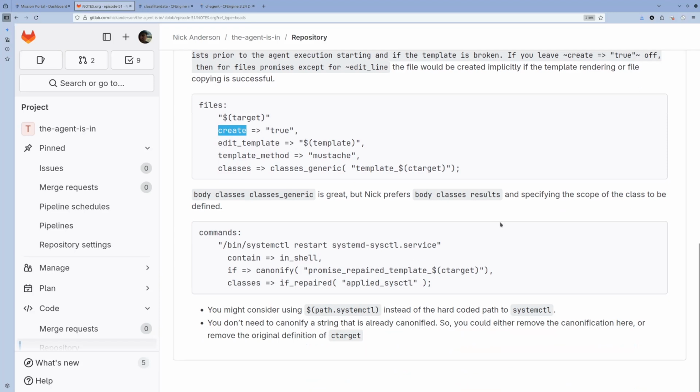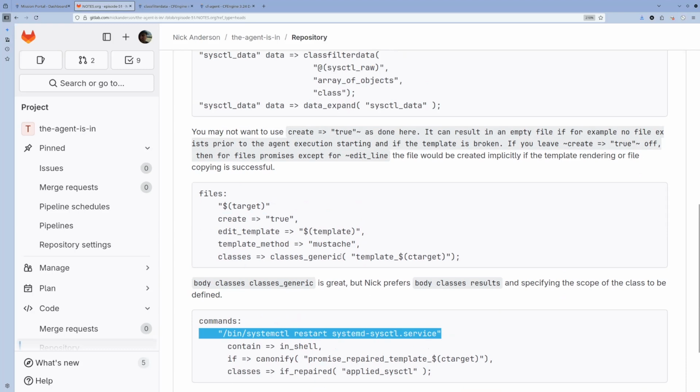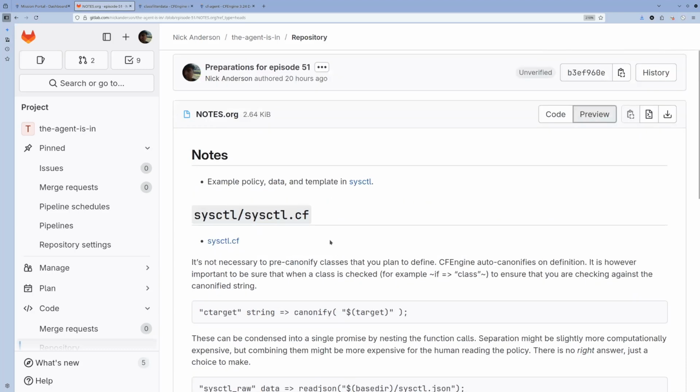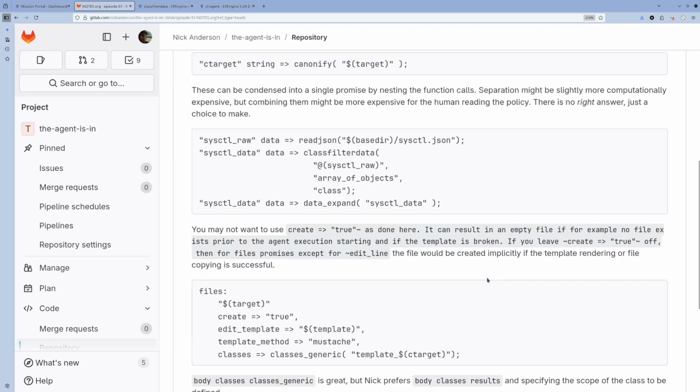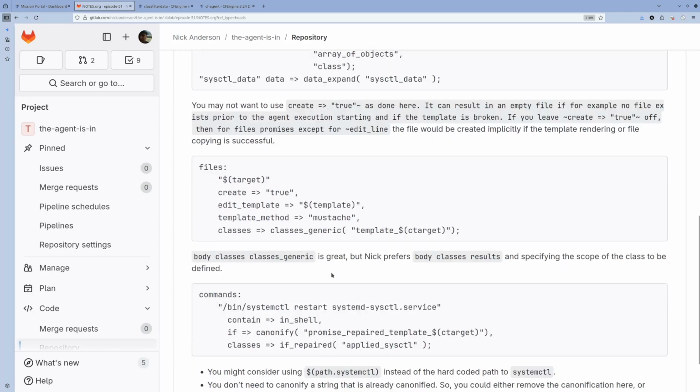And then this one, I think it was just path or paths.systemctl, use the well-known paths from the standard library. If it's not there, we should add it. There's another thing in there, Nick, that I see in your notes about body classes results. Oh yeah. And this is something that I don't know. I don't know what that does.